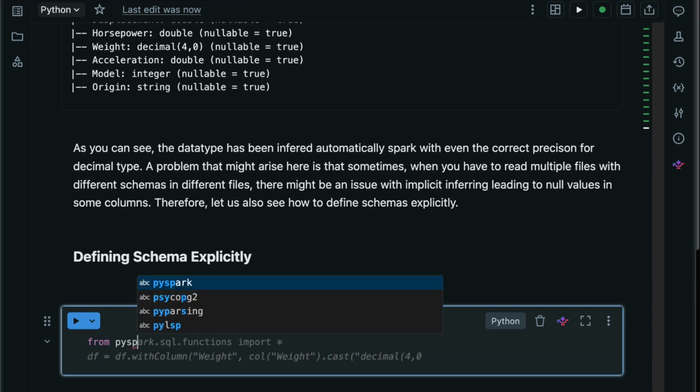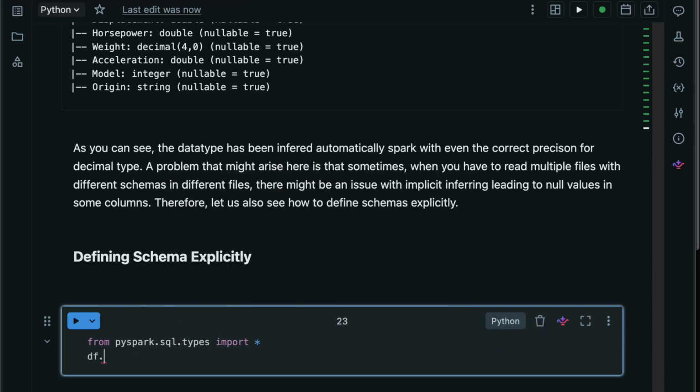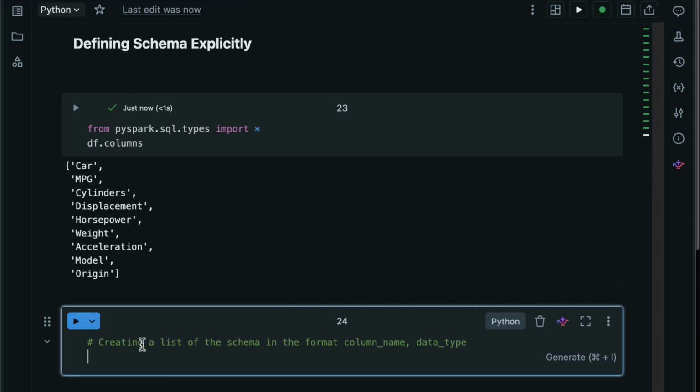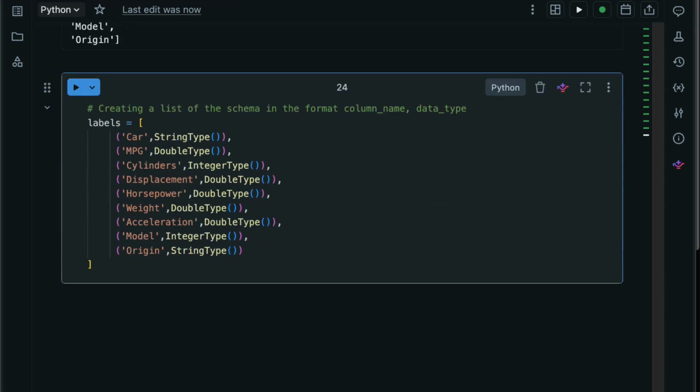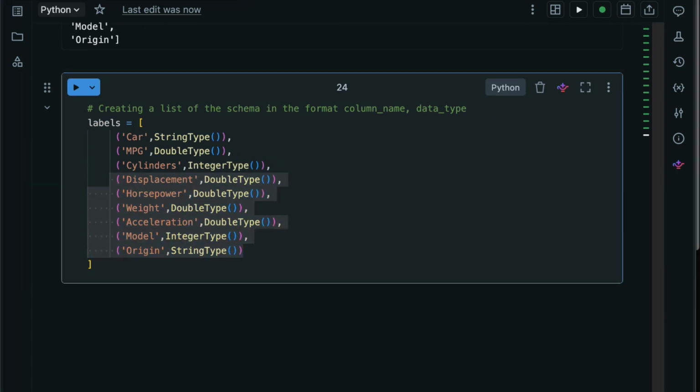Now let's move to the next section, Defining schema explicitly. First, we import the Spark SQL types. These types let us describe each column manually. Then we create a list with every column name and the data type we want Spark to use. For example, car is a string, MPG is a double, cylinders is an integer, displacement, horsepower, weight, and acceleration are doubles, model is an integer, and origin is a string.